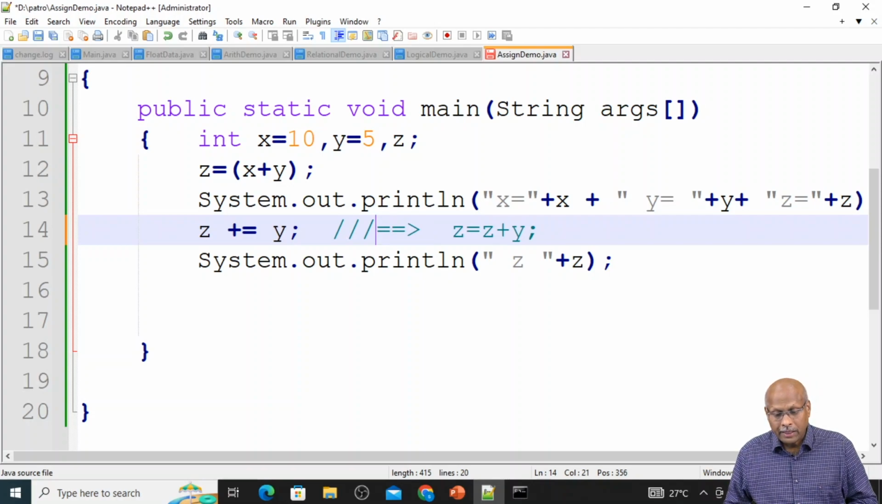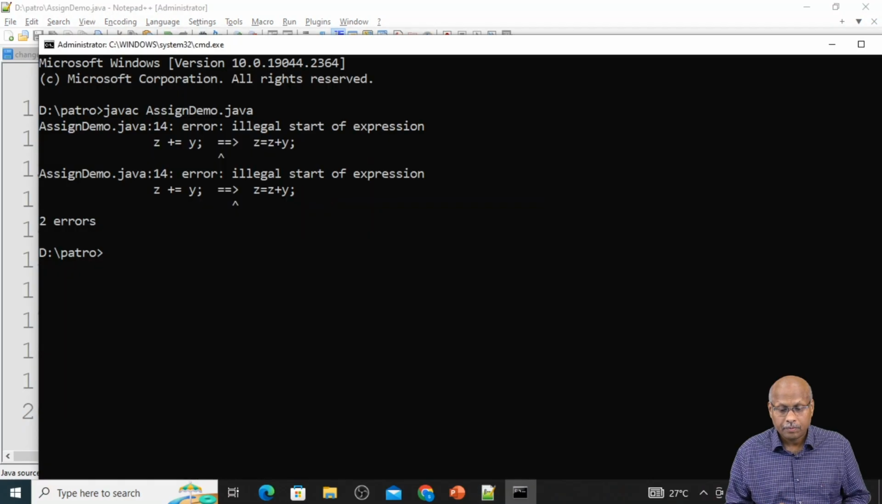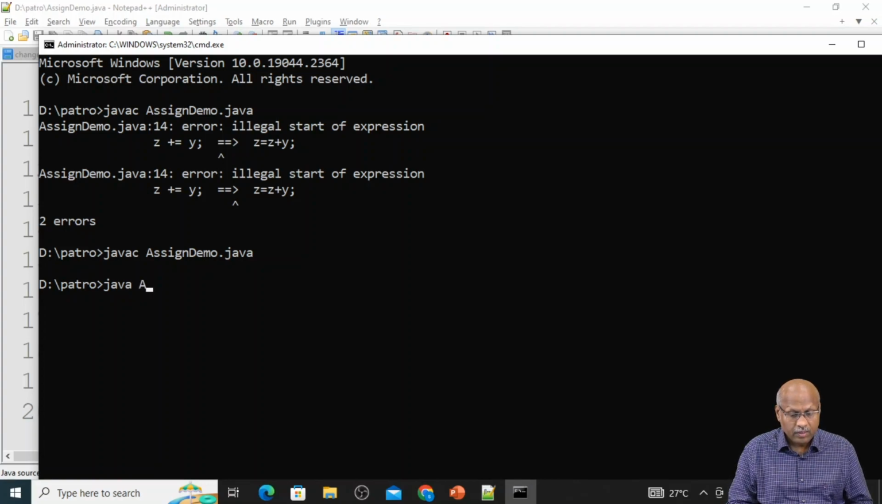I told you there are 3 types of comment. Single line comment, multi-line comment and documentation comment. As in this statement, you have to specify what exactly you are doing. So one line is enough. That's why I am putting in a comment statement. This is only for programmer understandability, not for the system. Now, javac, compile it. Java assign demo. And while executing, please do not give dot class.